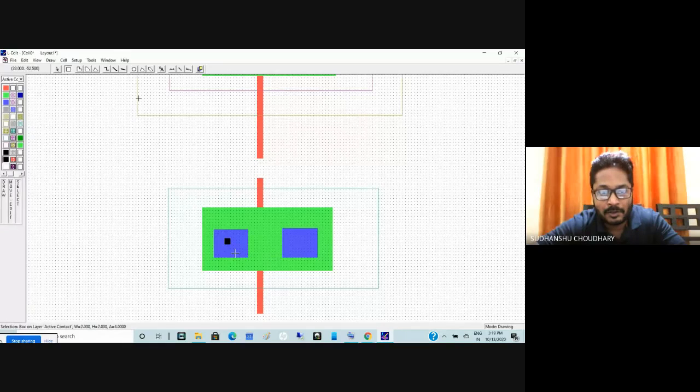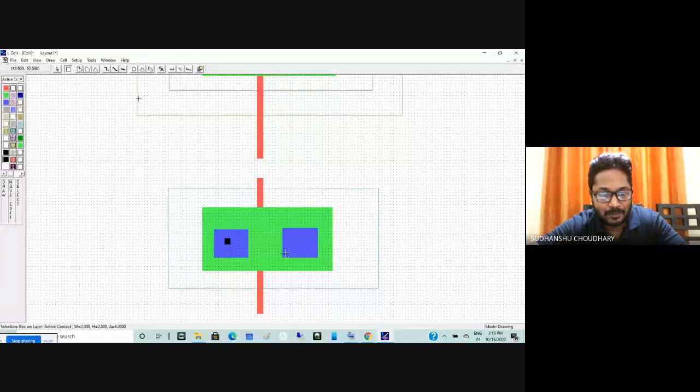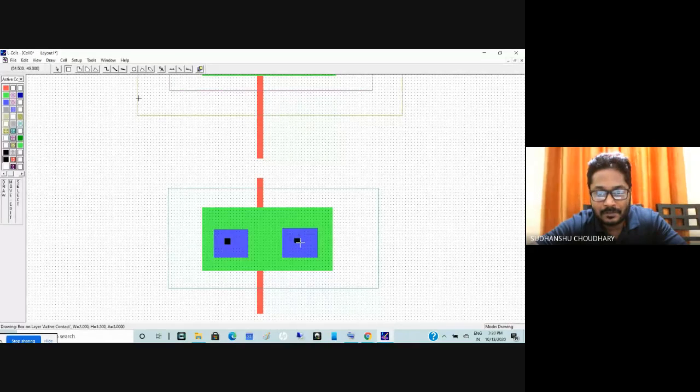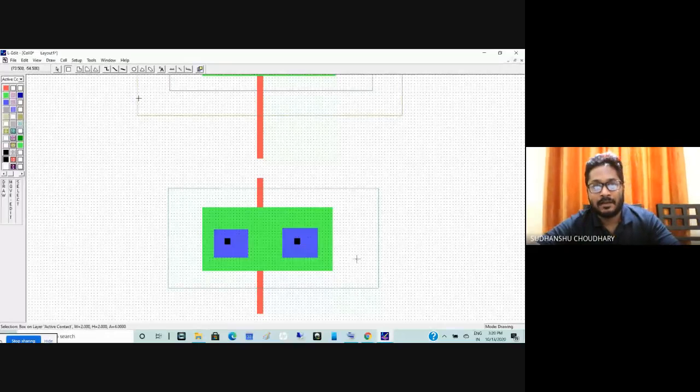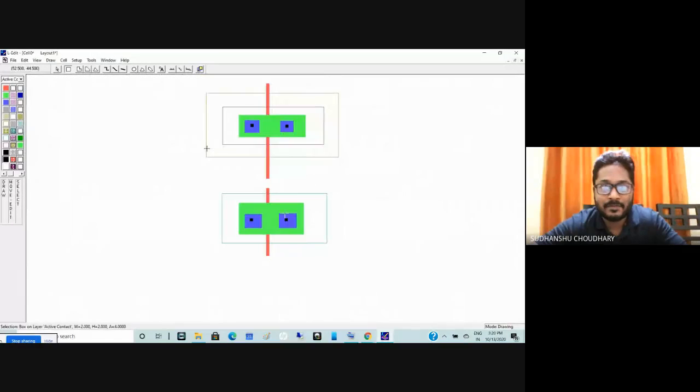I'll drop it. You can also copy the same contact and then bring it here, over here by again saying Control C and Control V and then moving the contact by the arrows, or you can either draw. Okay, so I have drawn my contacts also. So my NMOS is present at the bottom over here. This one is my NMOS, okay? And this is my PMOS.